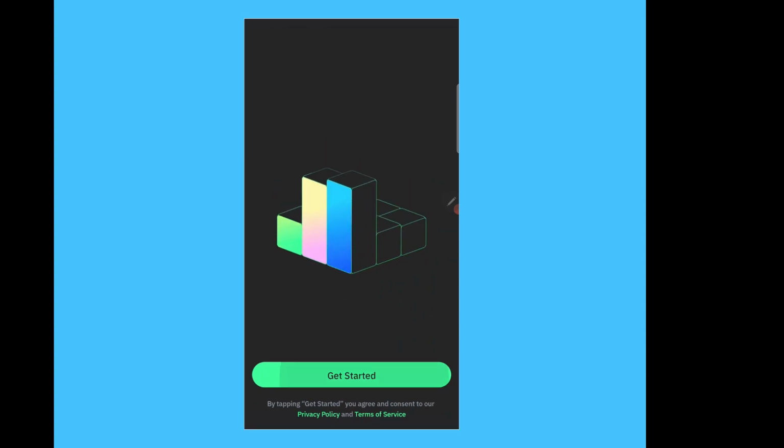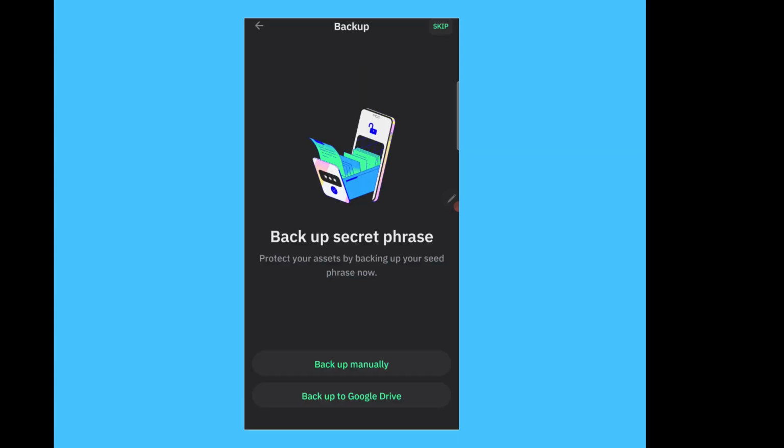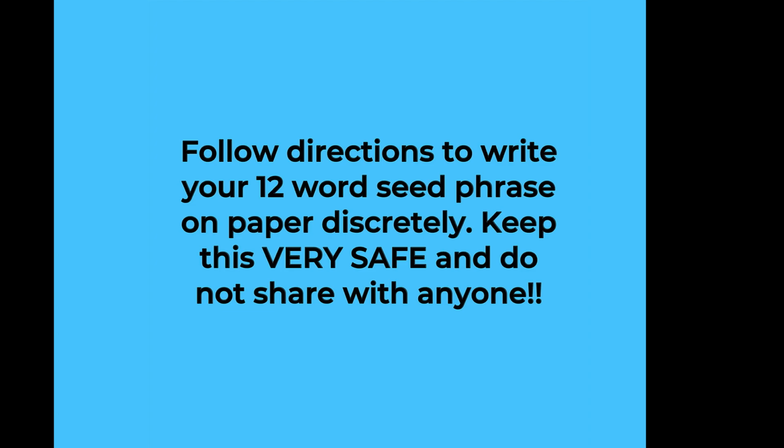You'll want to click on the Create a New Wallet option and then select Backup Manually to receive a series of 12 words that make up a seed phrase, also known as secret or recovery phrase. Write down your seed phrase and store it in a secure offline location. Confirm your seed phrase to continue.